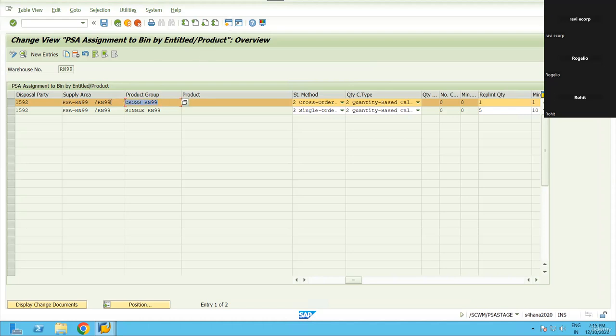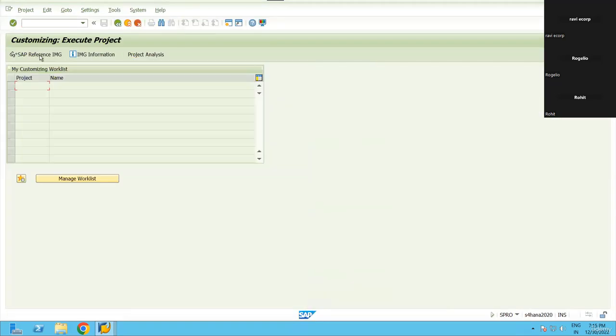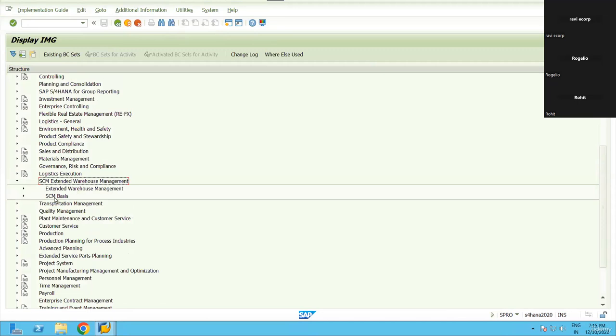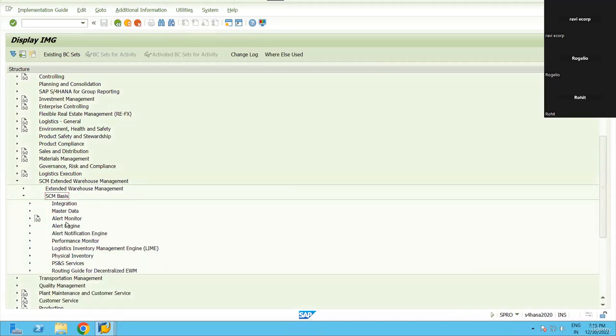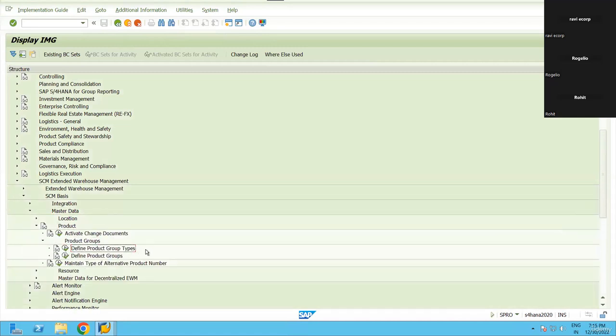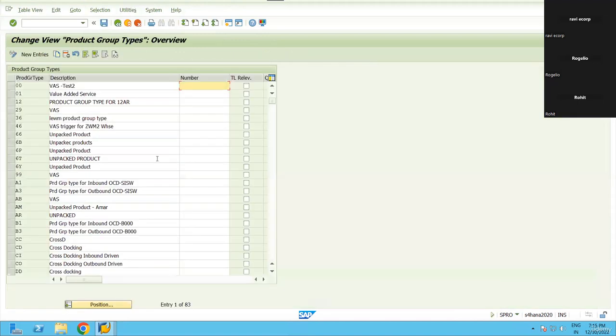Okay. So here in SPRO, in IMG, under SCM Basis, not under EWM. Under SCM Basis, Master Data, Product, you have Product Group. Here you need to define product group type and define product group. First, let's see product group type.